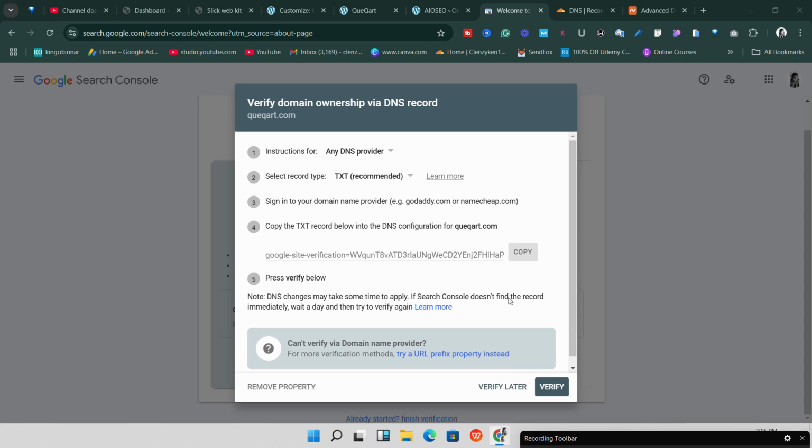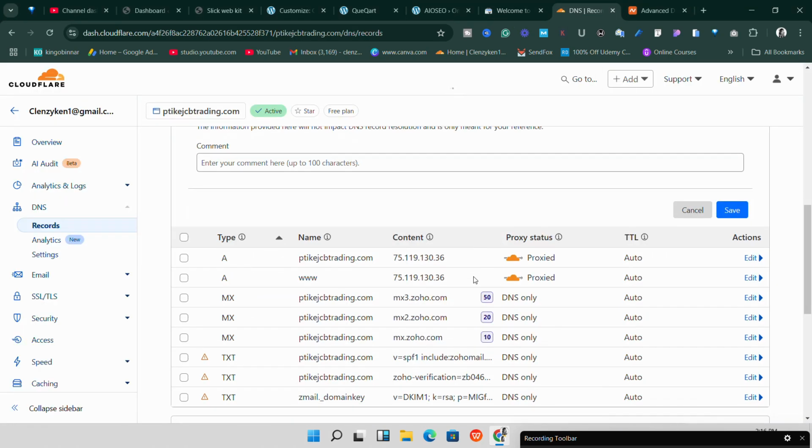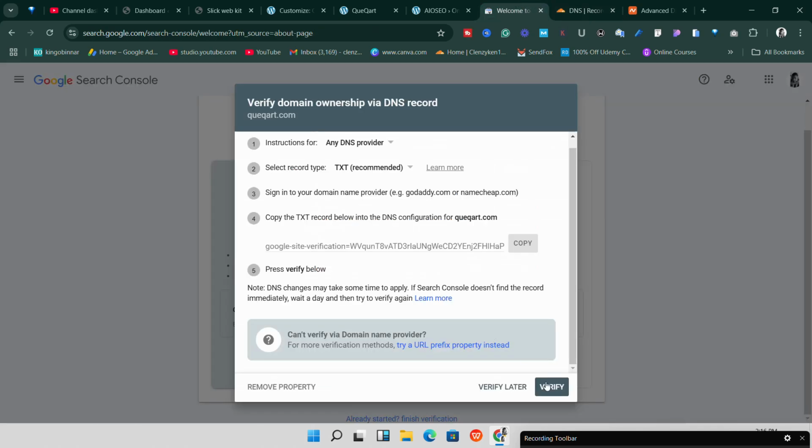Very simple. So I don't want to add this domain to Google Search Console because it's not for me, it's for my client. So I'm not going to be adding this to my Search Console. But this is how you do it. Very, very simple. After you've added it, make sure you've added the DNS TXT record and everything. You click save here, and you come over here and click verify.